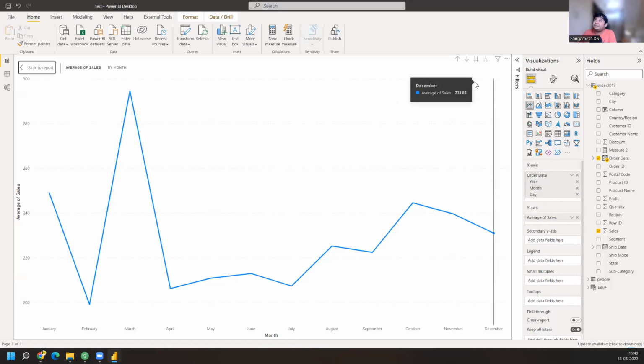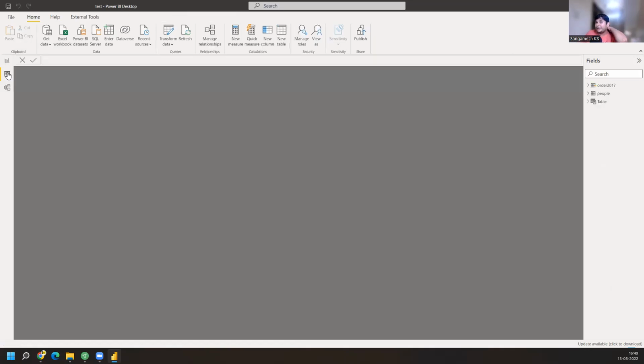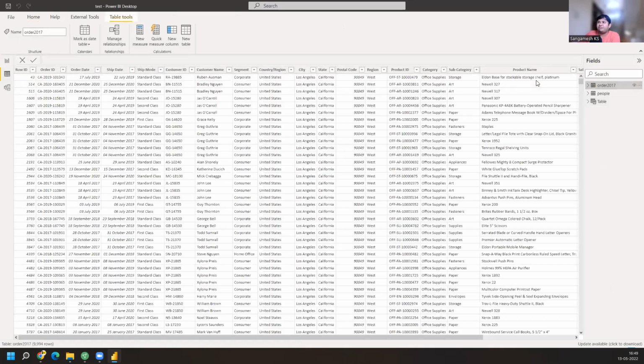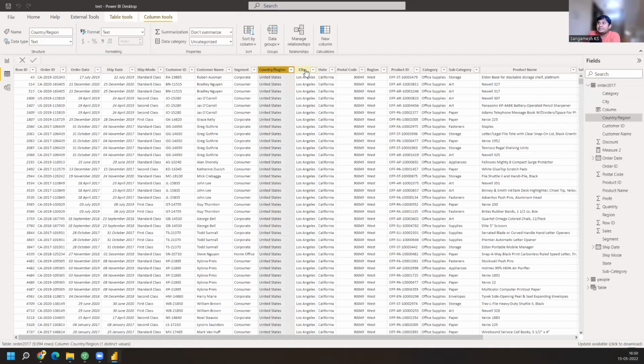So you may ask me, can I do it for category as well? If I look at this order table really close, I have something called as country, I have something called as city, I have something called as state. Do you agree with me, guys? Can I actually apply this? Yes, it is possible. You can create a drill down for this as well.